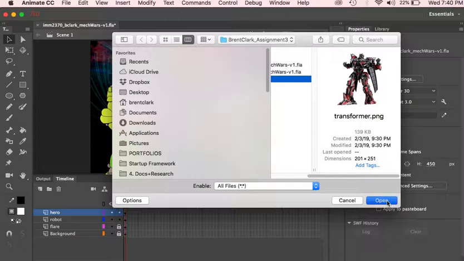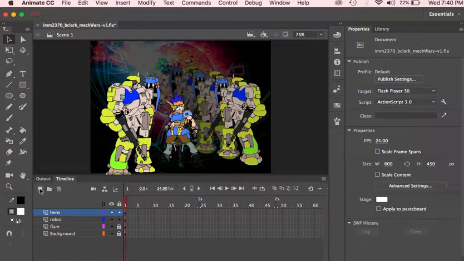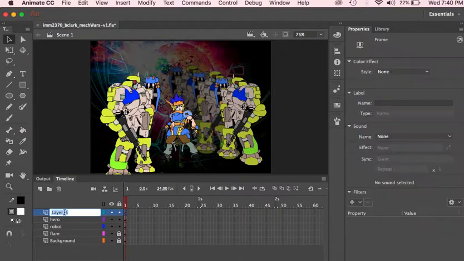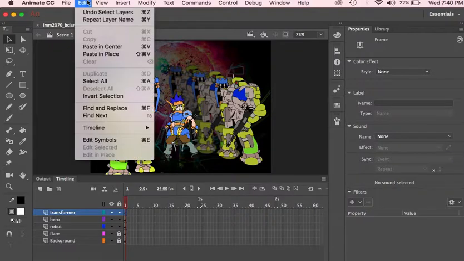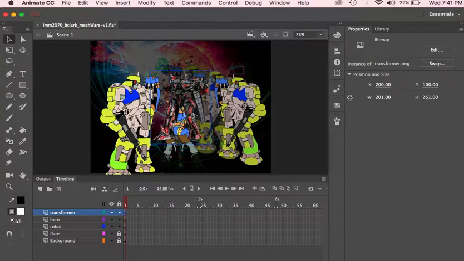I've got a transformer PNG, and I forgot to create a layer, so I'm going to Command X. I'm going to create a new layer. I'm going to call it transformer. Okay, and now I'm selected on my new layer, and I'm going to edit, paste in center, and now I should be on my layer.